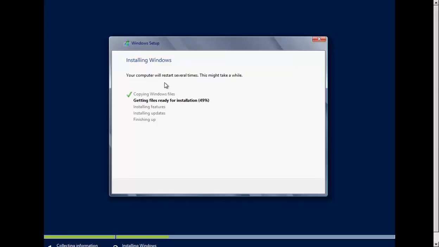By the way, your computer will restart during the installation.